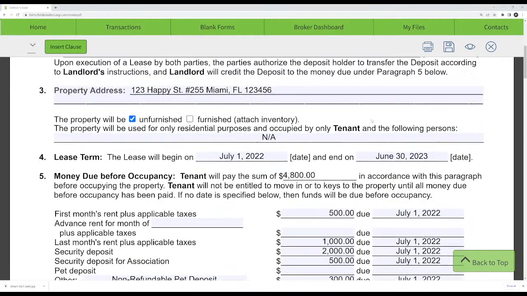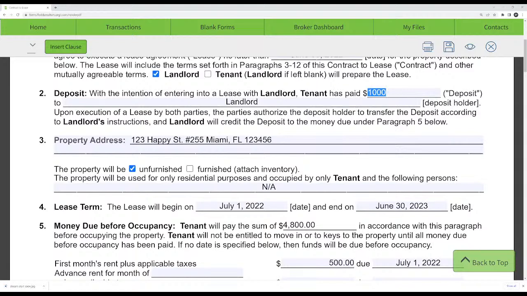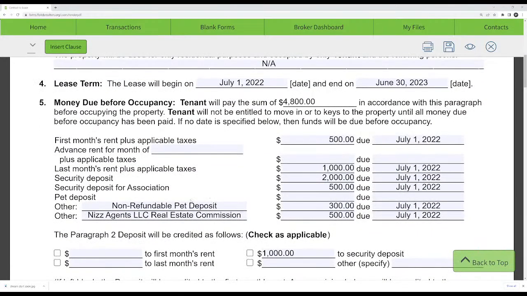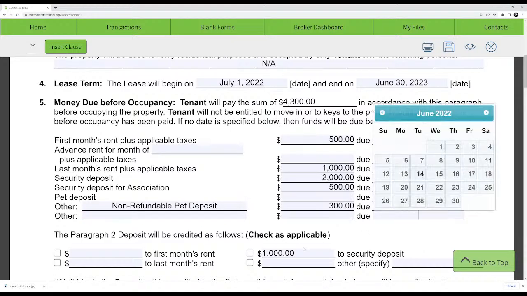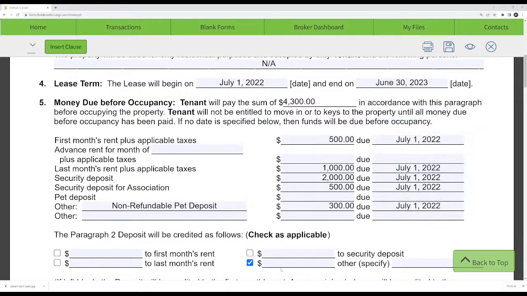So if the $1,000 is the real estate commissions as a deposit, and let's say it's going to get split, half of it goes to the listing agent, half of it goes to the tenant's agent, then you could put it there and pretty much write how we wrote it down here before, where the $1,000 is just put as real estate commissions.